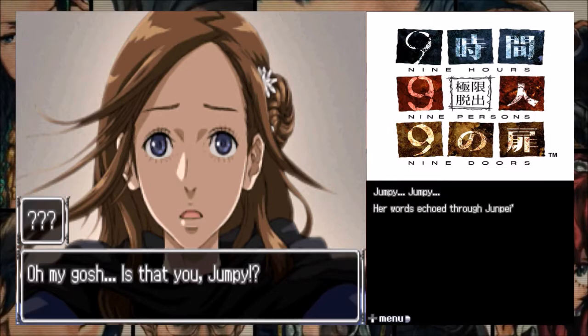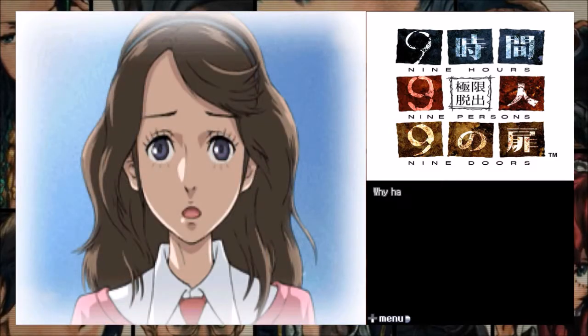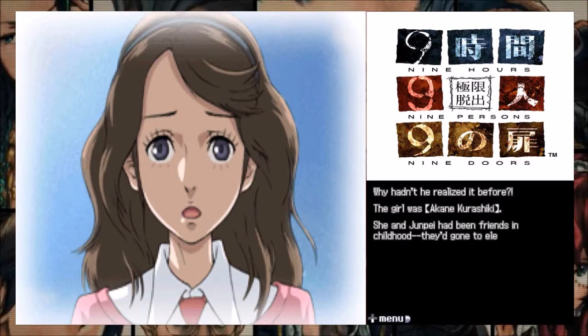Junpei. Her words echoed through Junpei's head, and suddenly his memory returned. "Akane?" Why hadn't he realized it before? The girl was Akane Kurosaki. She and Junpei had been friends in childhood. They'd gone to the elementary school together for 4 years.